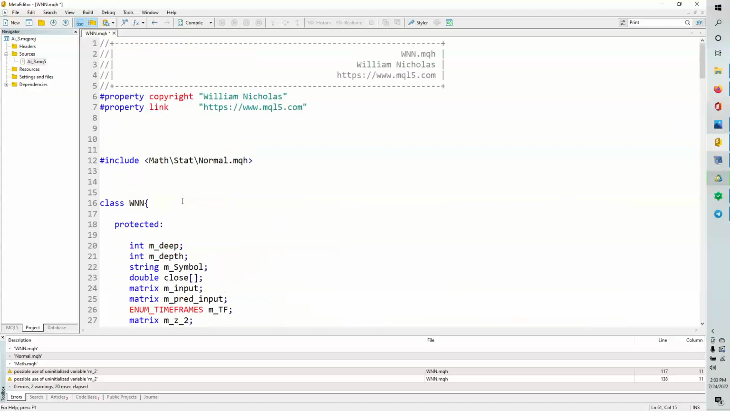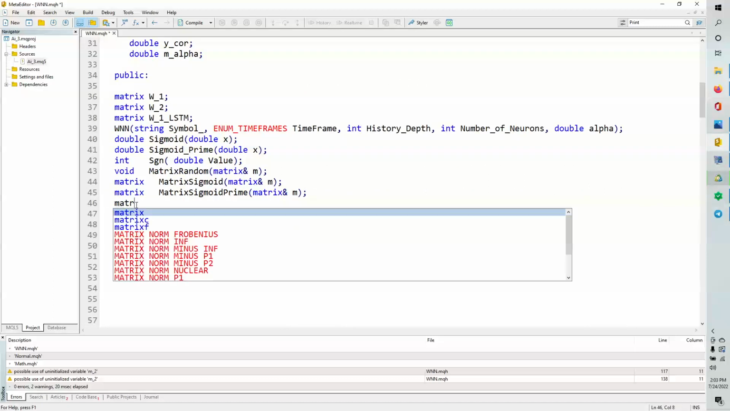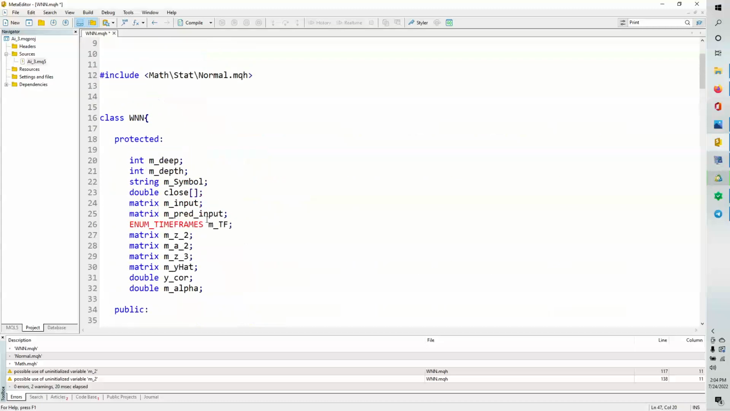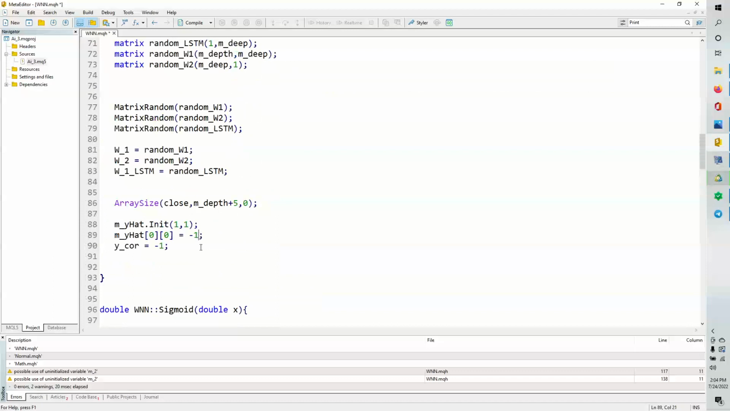So let's go up here. Matrix forward_prop. And then the cost function, double cost. All right, that's nice. Actually, I think I'm going to set this to 0, just in case. That's what I have in my notes.